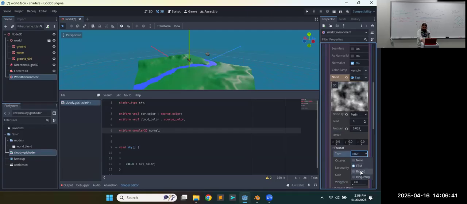Under fractal, it kind of changes how they are. So notice how if I switch to ridge, the lighter parts became more pronounced and the darker parts got more separation between them. Ping pong kind of has a smoothing effect on them. I can keep it at FBM. So that looks like a nice pattern that could represent a cloudy day, basically. So I want to use that pattern to lay the clouds on.